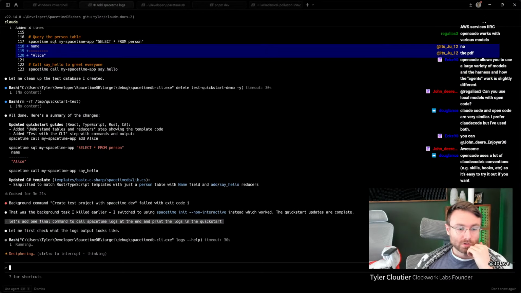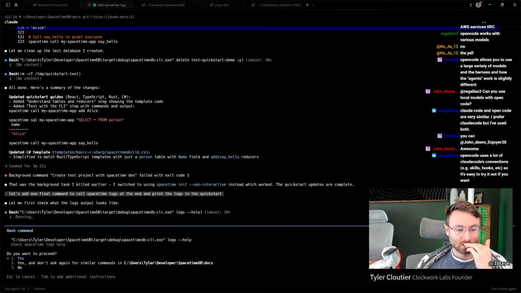Open Code uses a lot of Claude Code's conventions, skills, hooks, so it's easy to try out if you want. Claude Code and Open Code are very similar. I prefer Claude Code, but I've used both. Thank you. Can you use local models with Open Code? You can. Awesome.